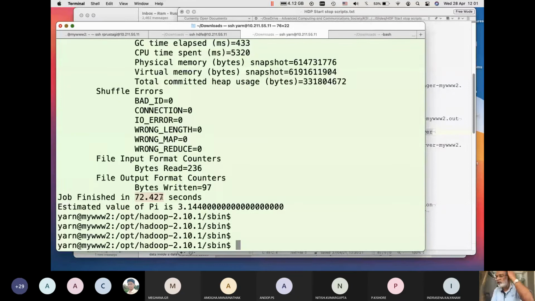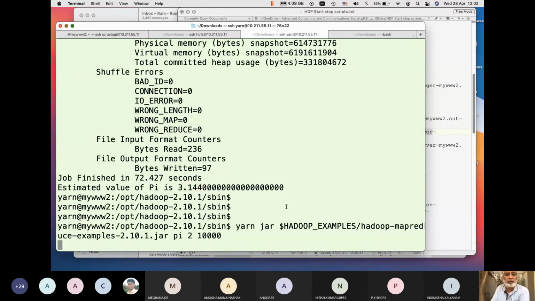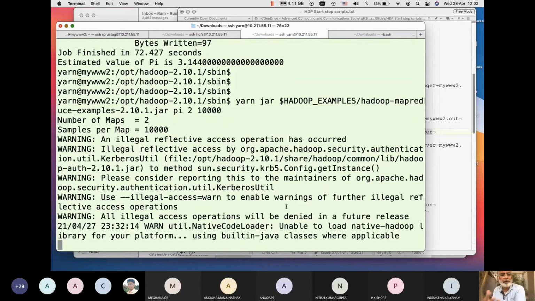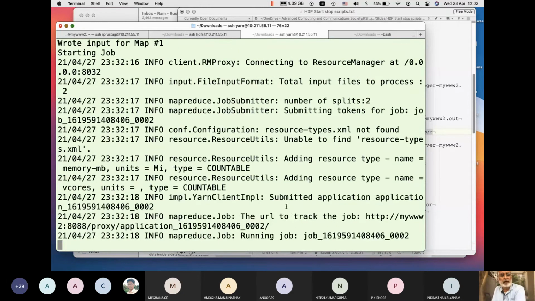This is because the first time we are running, a lot of initialization would have been done. If I were to run the same program, let's say with 10,000 points, you'll probably get a little better value. With 1,000 points, we got 3.144. Let's run with 10,000 points. It will probably take less time now because there's no initialization. So quickly it will start.